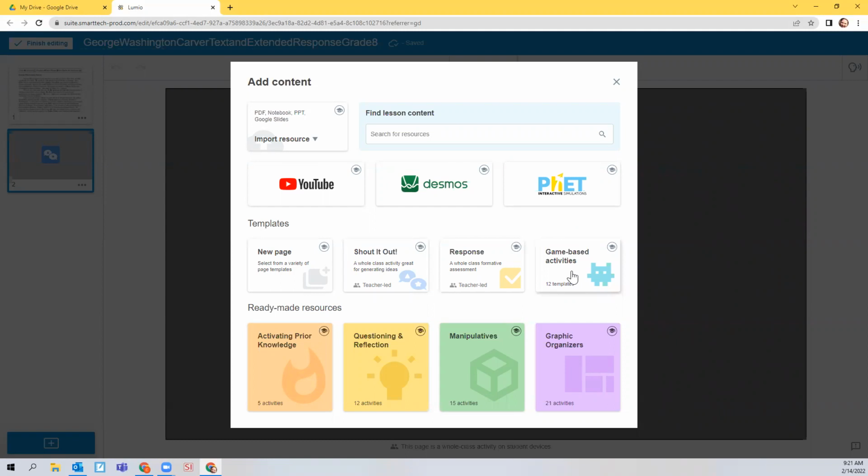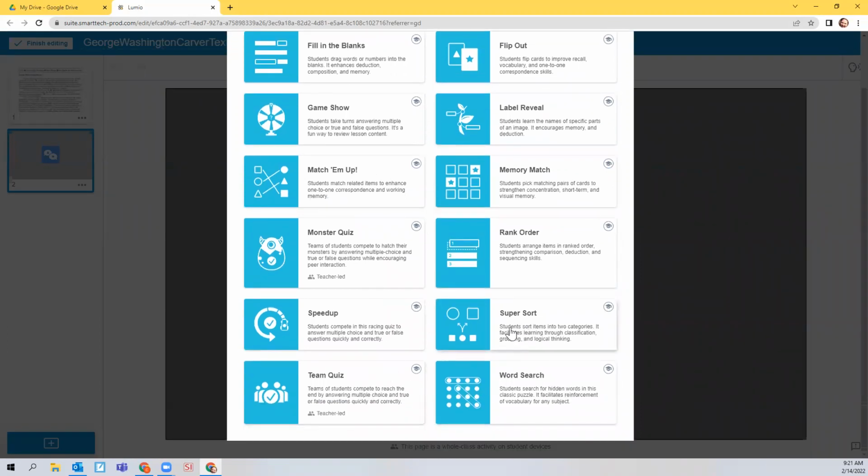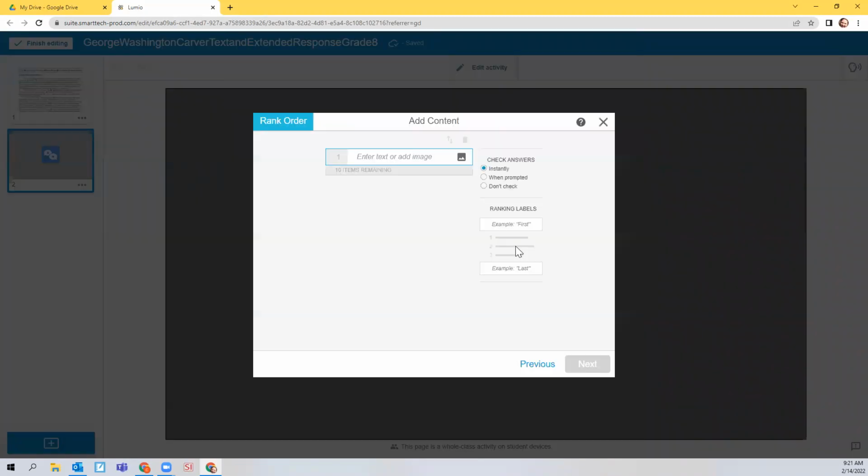There's your Shout It Out, there's Response, and here's all your game-based activities. So remember, all of these games live there. I'm just going to do one really quick one, and I'm going to do Rank Order. But all of the games work the same way. The template is built, and you simply add the content.